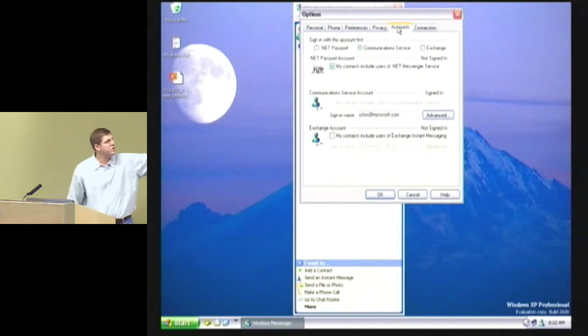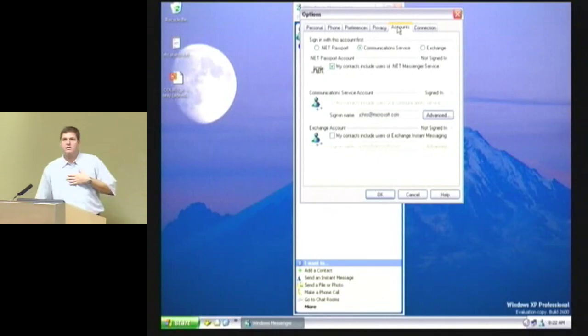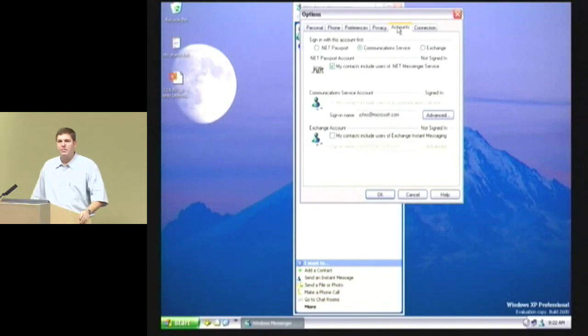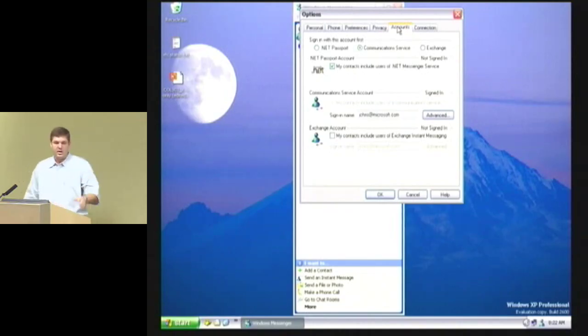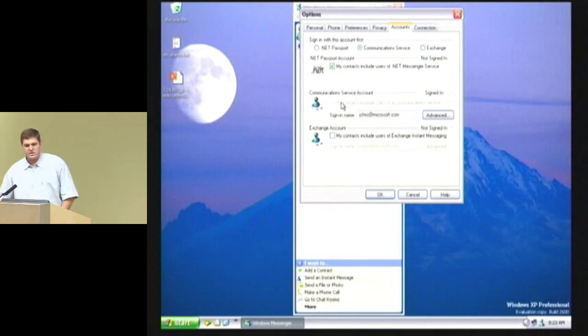Now, I don't log into Exchange because I've got this other account that works just fine for me inside the firewall. But from a migration standpoint, if you've deployed Exchange already, you can have the client logged into both, no problem, or all 3. And then you can set the preference across the top here about which one you log into first. And on my client, my preference is that I log into my internal account first.